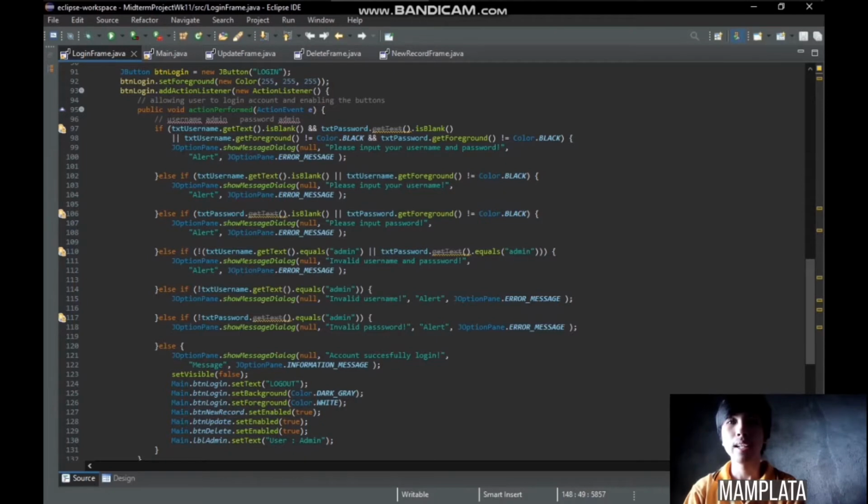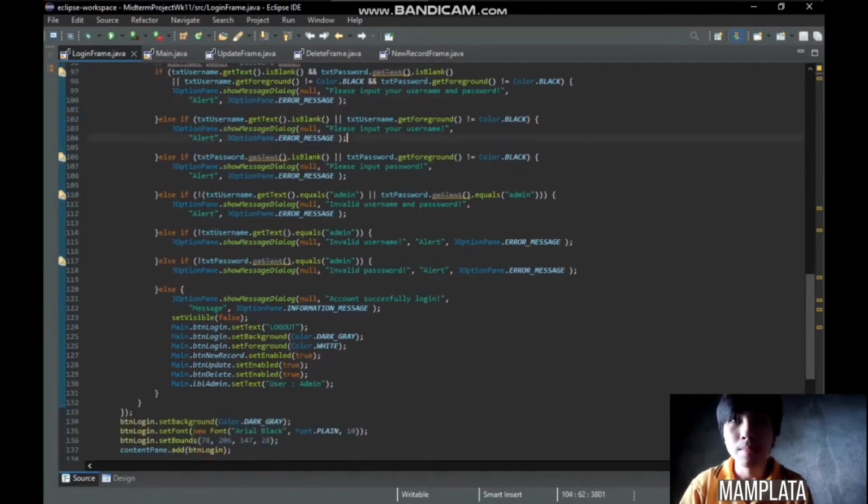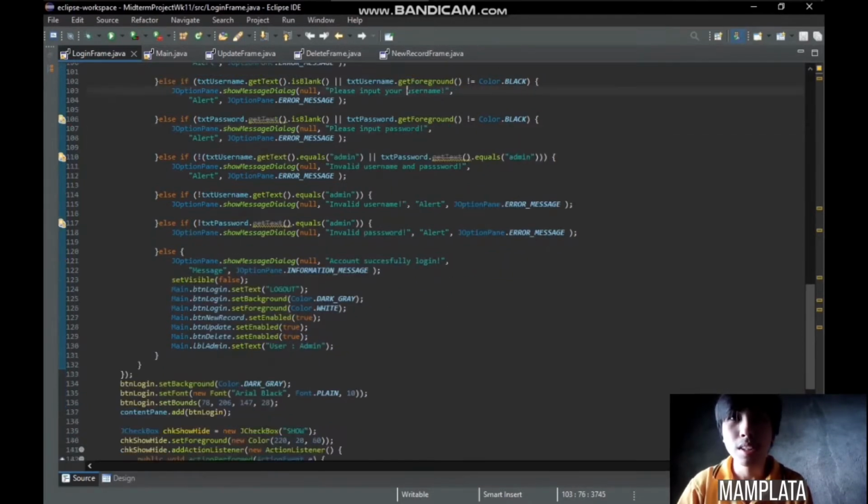I'm going to discuss the login button. The username and password must be equal to admin. Here you can see that the password and username are blank. The validation will pop up, like "Please input the username and password."